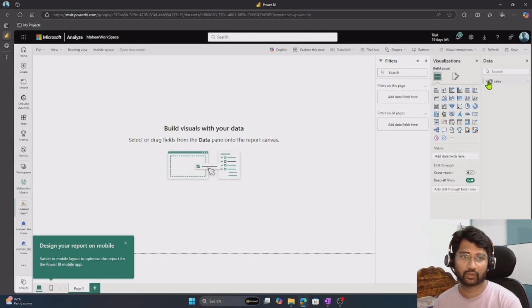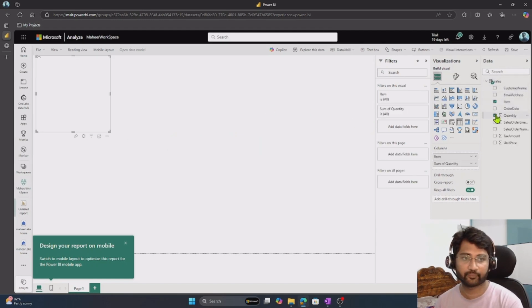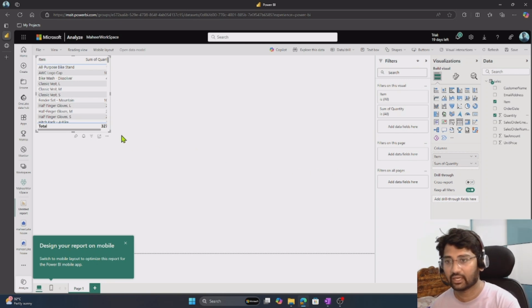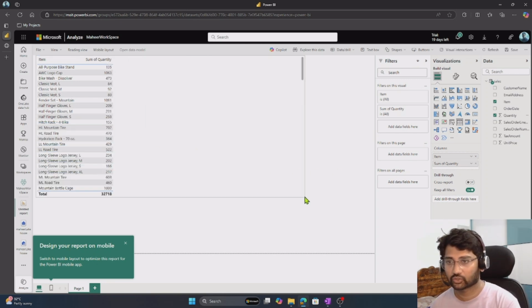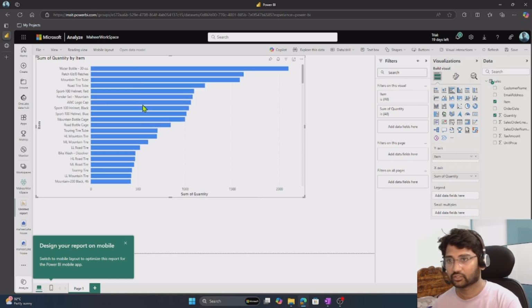So from the sales table, maybe I want to take the item and quantity. I want to take item-wise quantity and represent the data in the Power BI report. Okay, so this is my data. Maybe I want to use this clustered bar chart. Now I can see for every item how much quantity we sold, because it is sales data. So for example, this road tire tube, we sold this many, right? When I hover, 1212 is the quantity we sold.